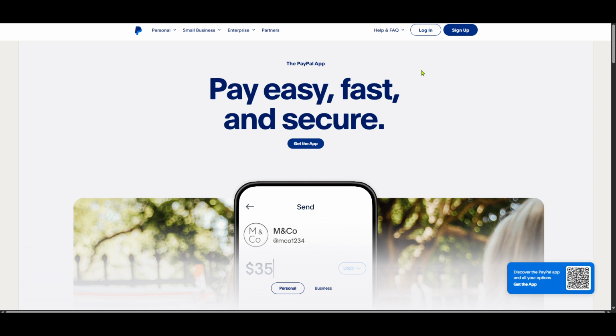First, you'll want to make sure you're logged into your PayPal account. To do this, head over to PayPal's official website. You can easily find it by searching for PayPal in your web browser. Once there, you'll notice a login button at the top right of the page. Go ahead and click on that.